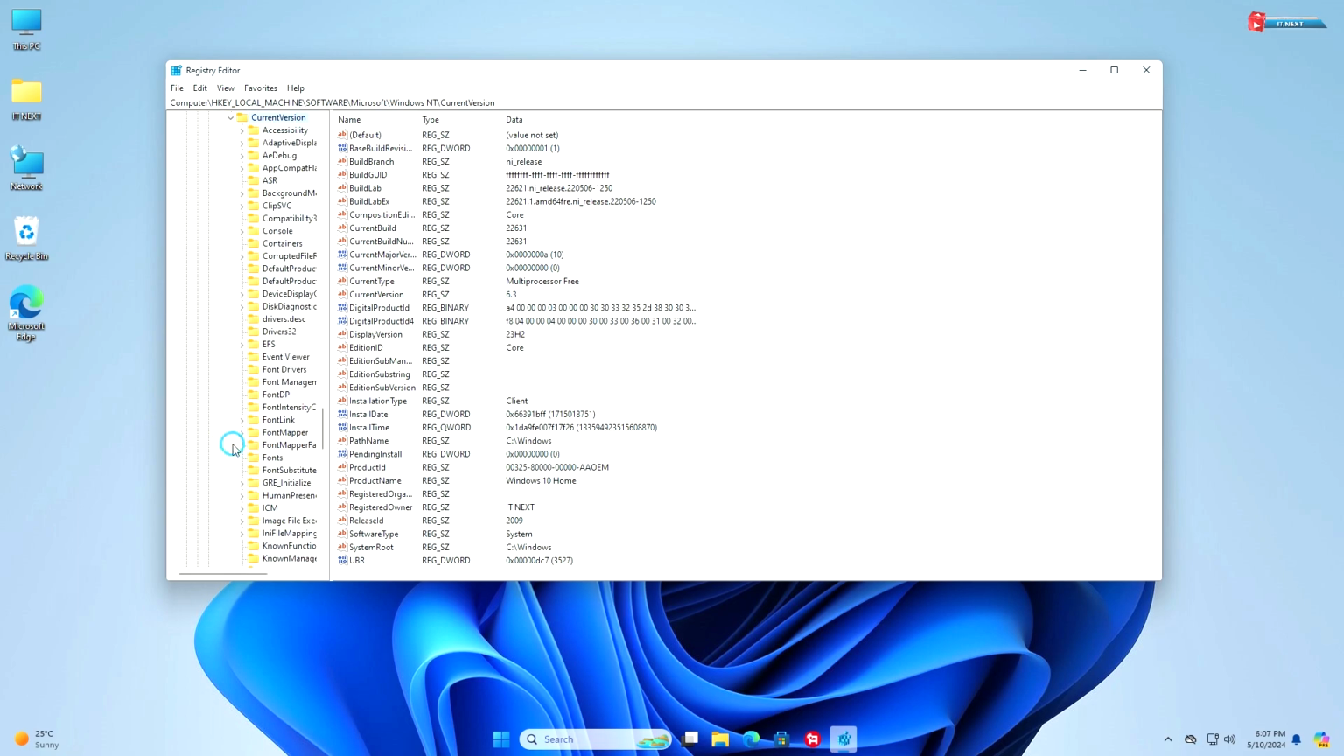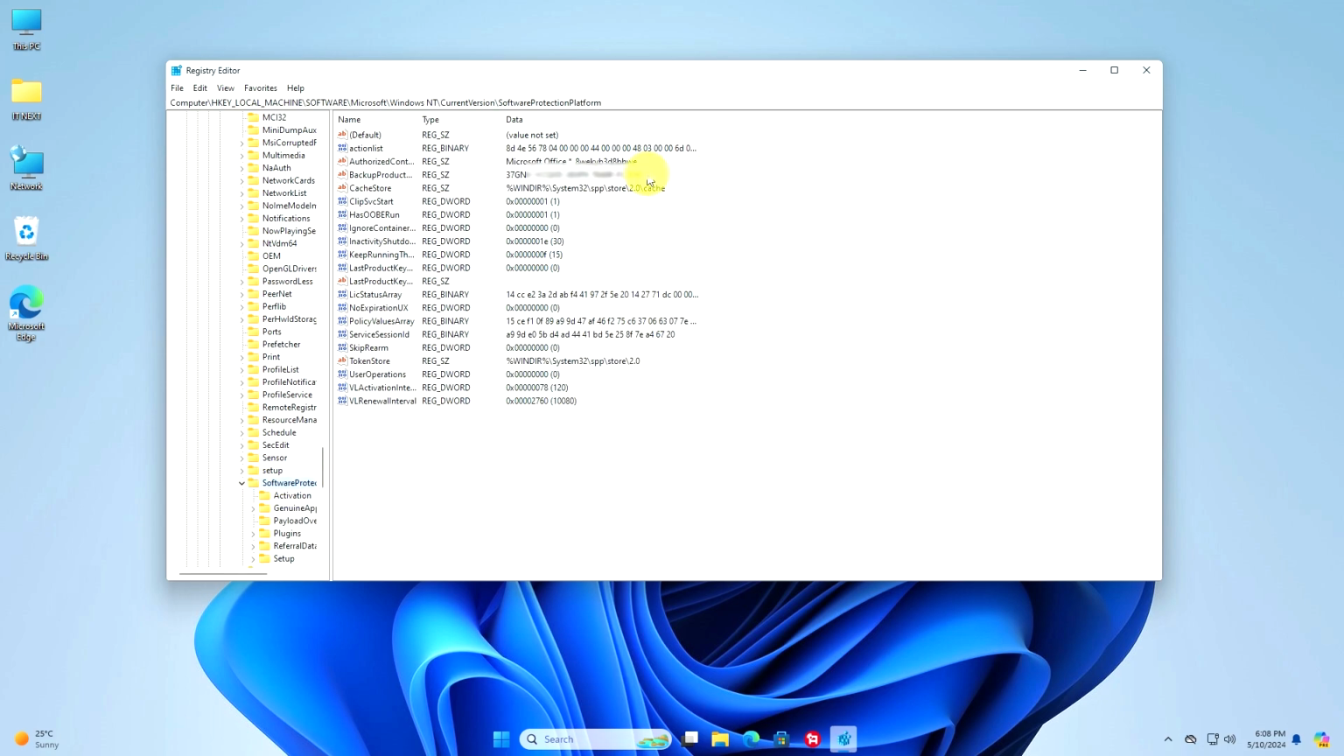Click on Current Version. Again move down to Software Protection. Now, on the right side, look for a value called Backup Product Key. Now here you will be able to see your product key for future use.